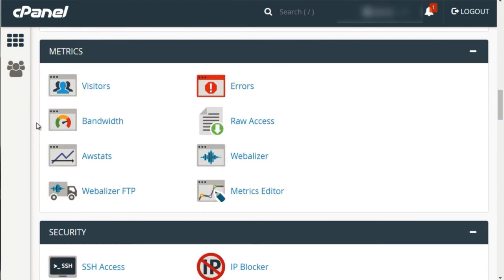So, to access AWStats, all you need to do is go back to your main screen, as you can see here, and scroll down. Under the metrics section, you'll see AWStats. Now, I want to briefly talk about these other metrics. The visitors basically just tell you every single IP address and every single file that they are accessing. So, if you want a granular view of what is happening, what people are accessing, or what IP addresses are accessing your site, you would go here to find that.